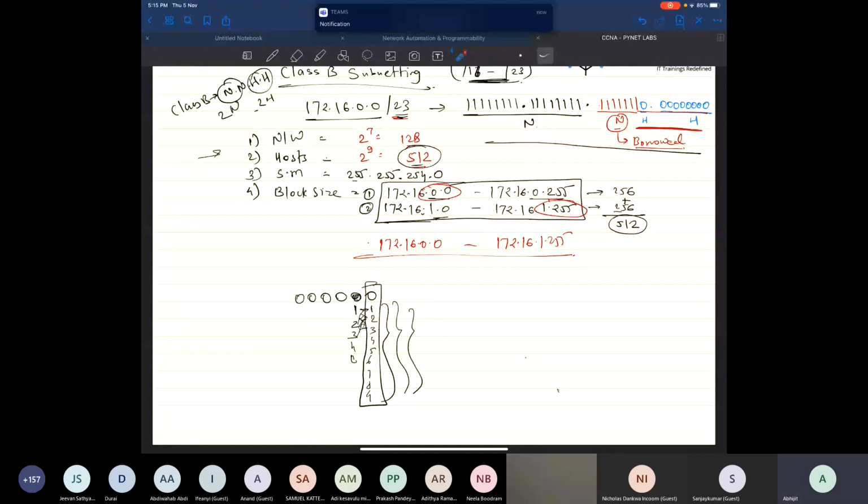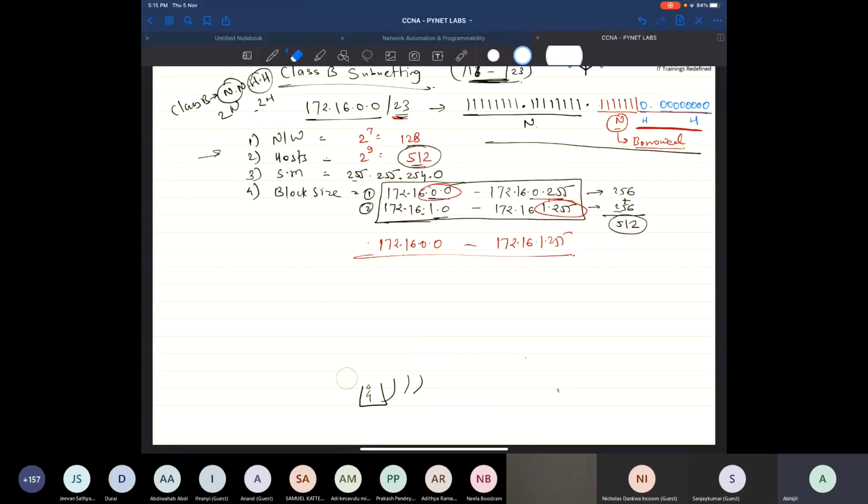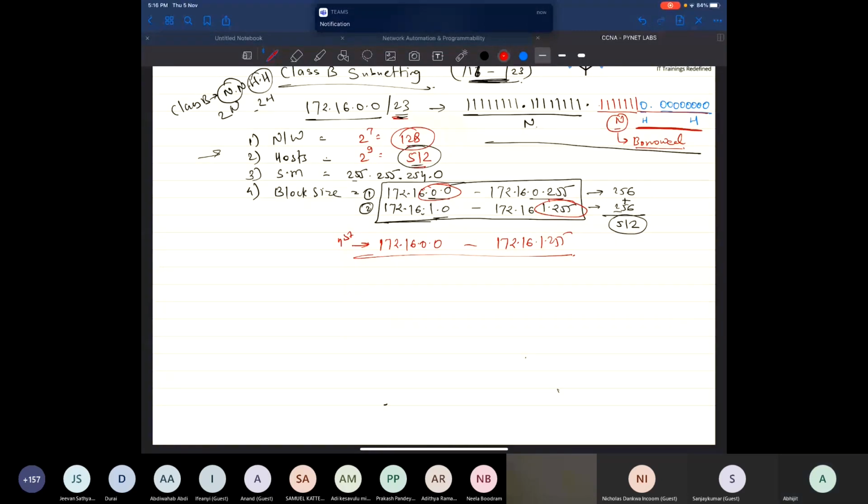So what we do over here is whenever the number of hosts crosses its limits and it becomes 512, we need to merge different segments of 256 and add it. That's what we do. And then this will be the first network of the 128 networks that you have got.